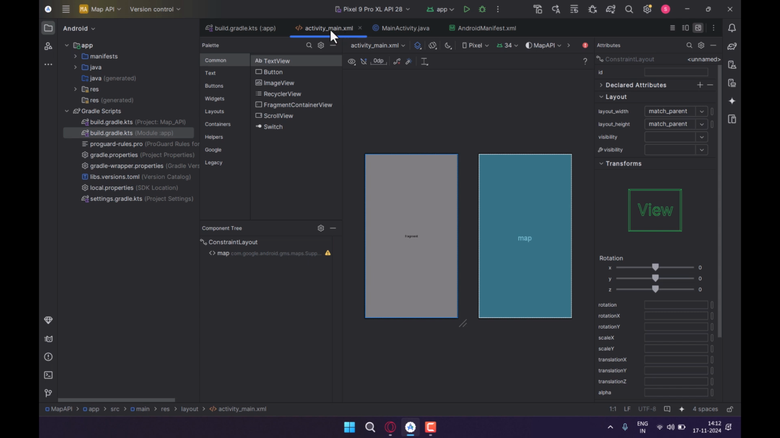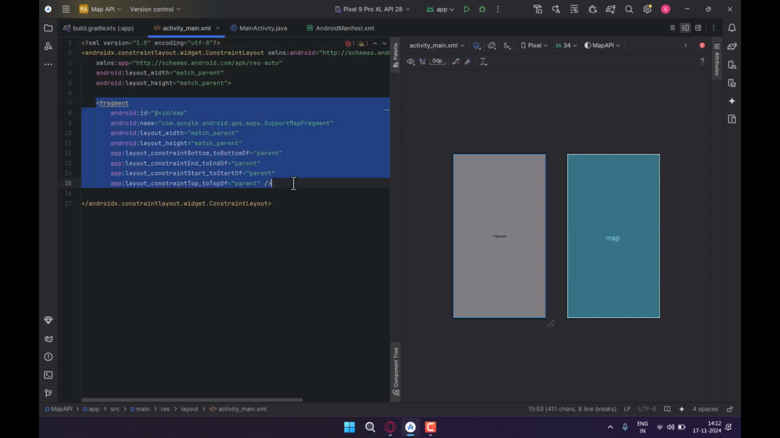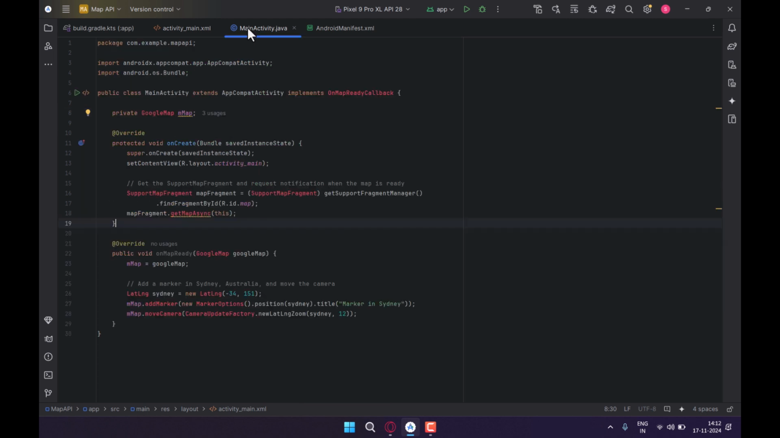Now in the activity main XML, I have added a fragment, just a simple fragment. You can use any layout which you want. Just add a fragment and give it the ID map. Again, this code will also be given in the text file.